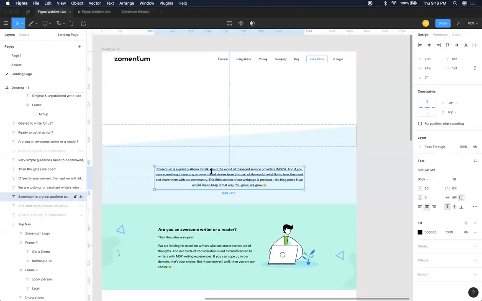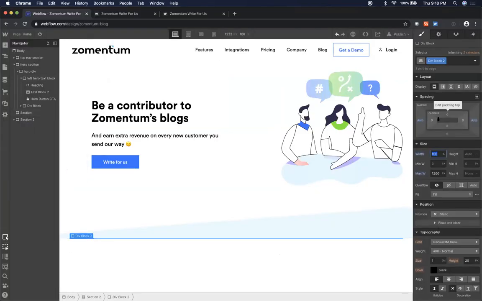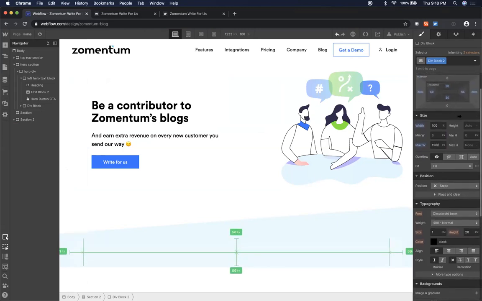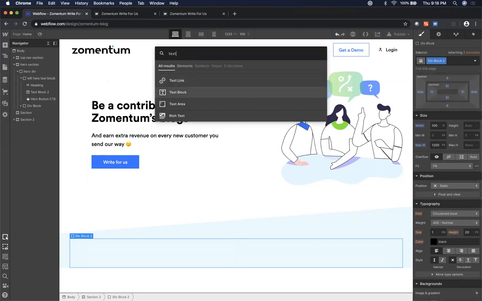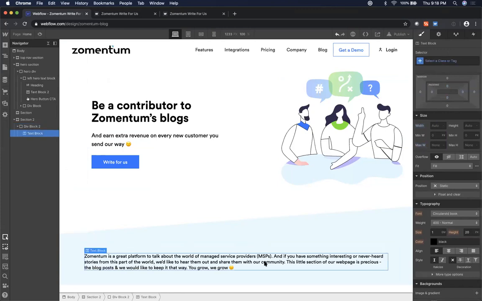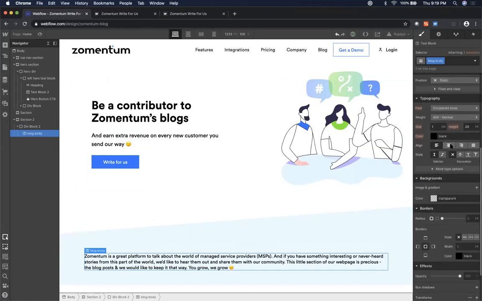Okay. Now I need to bring this content here. I'll give some padding, and let me take a text block and paste that. Now I need to adjust that. I'll create a class here called blog body, and I'll central align it. I'll put it at 1.1 em, maybe 1 em only, and I'll give 1.3 em as a line height. Then I need to adjust that.